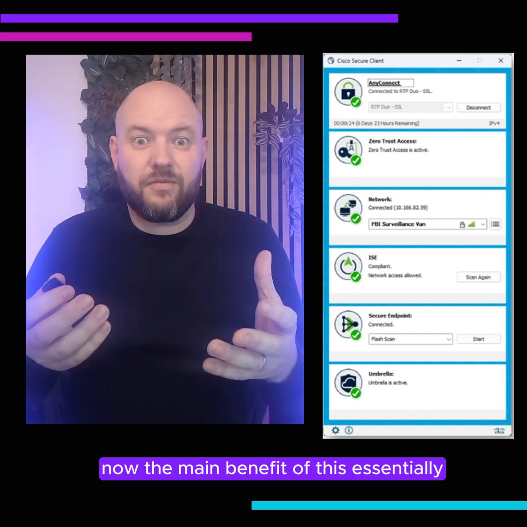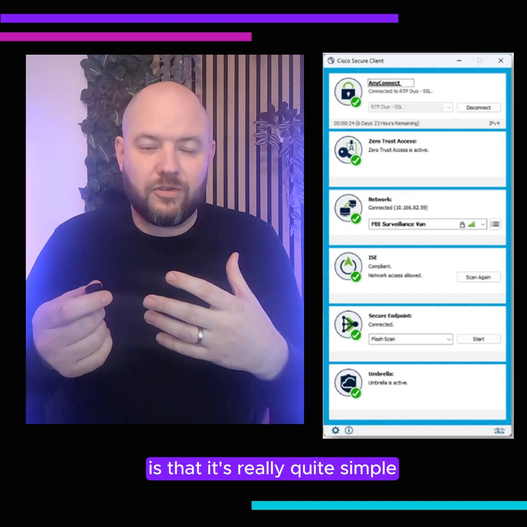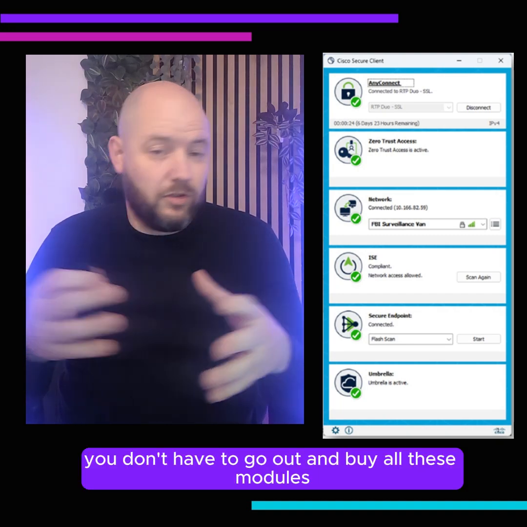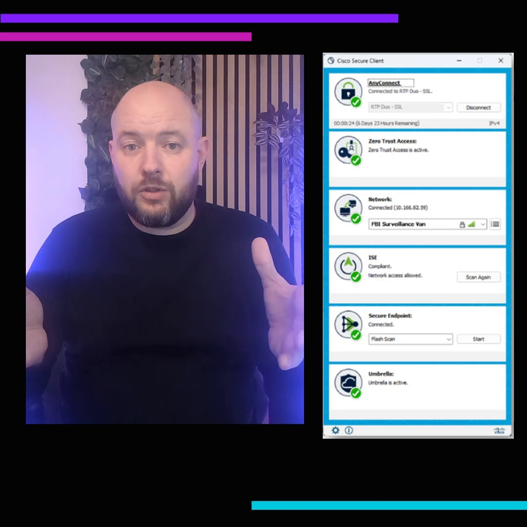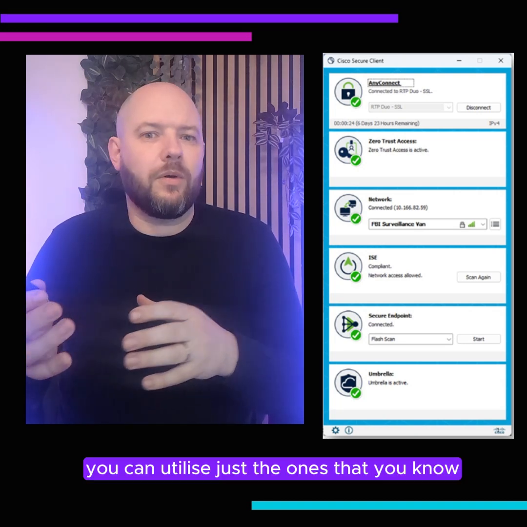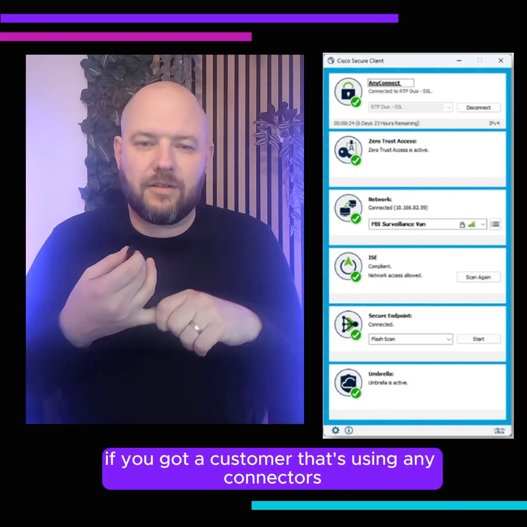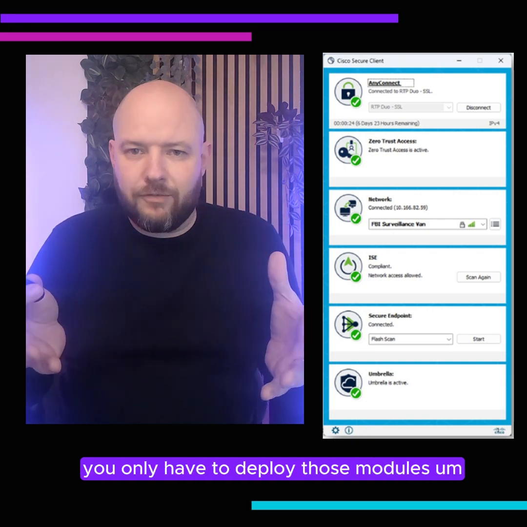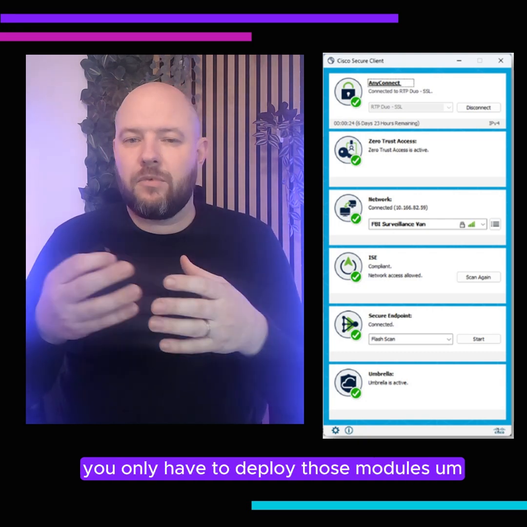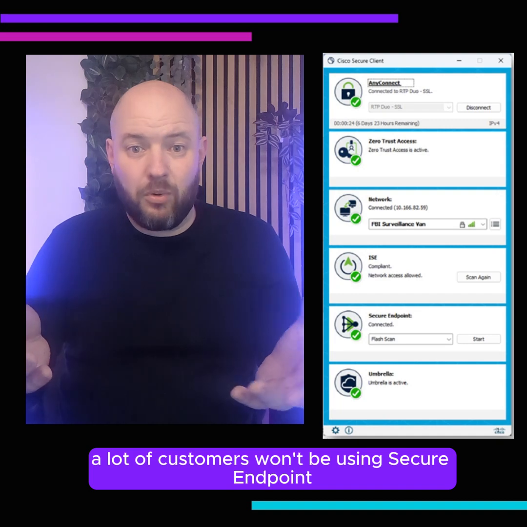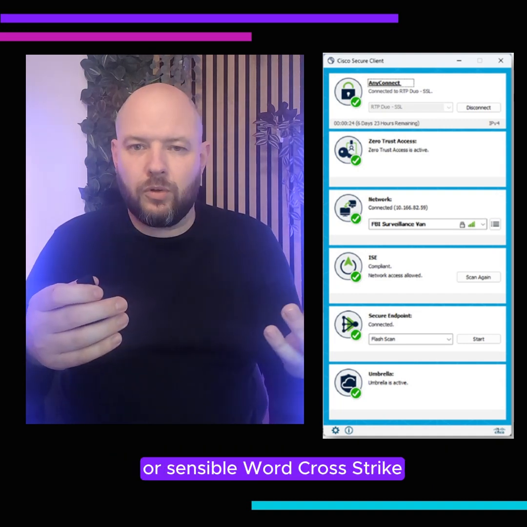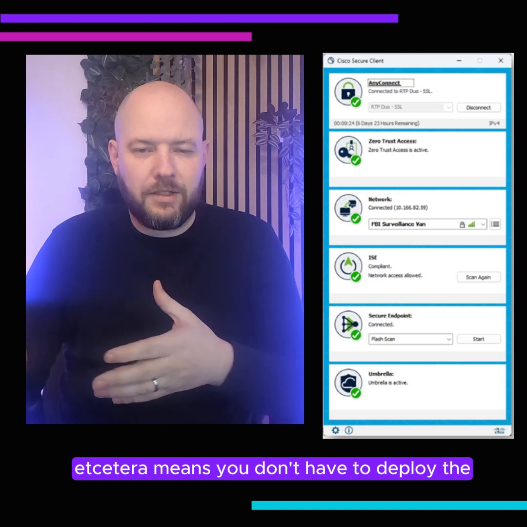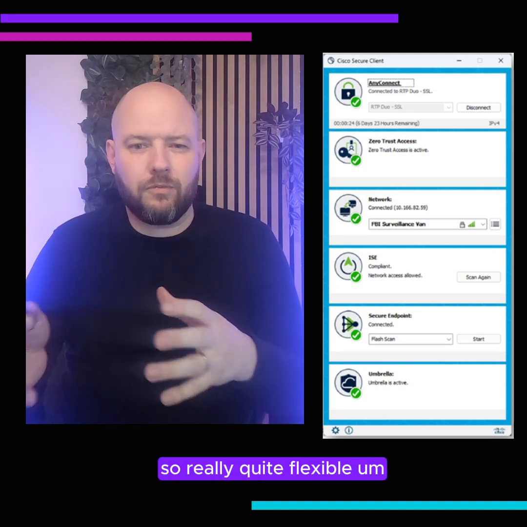Now, the main benefit of this essentially is that it's really quite simple for the licensing. You don't have to go out and buy all of these modules. You don't have to deploy all of these modules. If you've got a customer that's using AnyConnect as an SSL VPN and they're running ISE and Umbrella, you only have to deploy those modules. A lot of customers won't be using Secure Endpoint. They'll be using Defender or Trend or SentinelOne, CrowdStrike, etc. It means you don't have to deploy the EDR module within Secure Client. So really quite flexible.